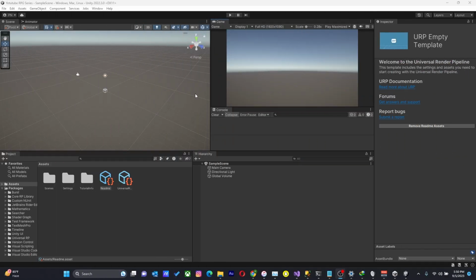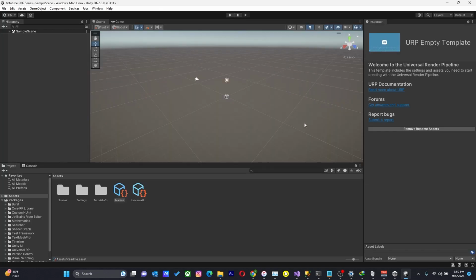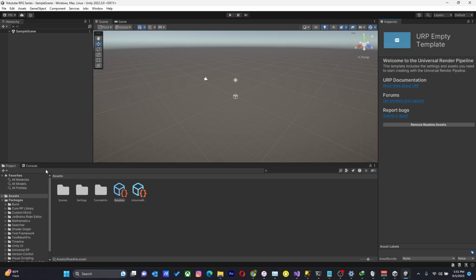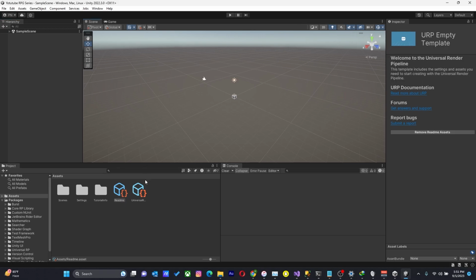All right, so it's done loading up, and this is what you get. It might look different. Let me just set the layout to default. All right, this is what you will see when you open it up. So you've got the option to make your workspace exactly how you want it to be. I prefer to have a console on one side so that I can see the errors. And we do have the hierarchy there, we do have the inspector there, we do have our assets there.